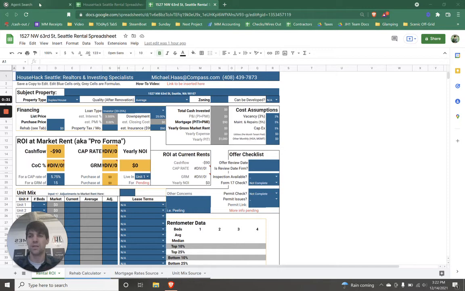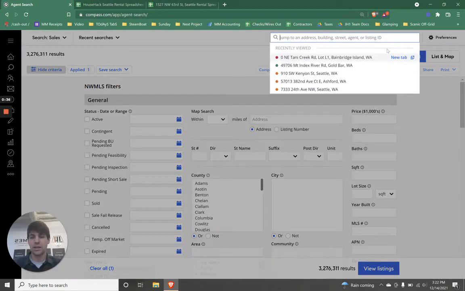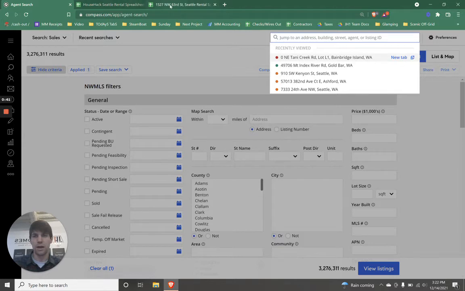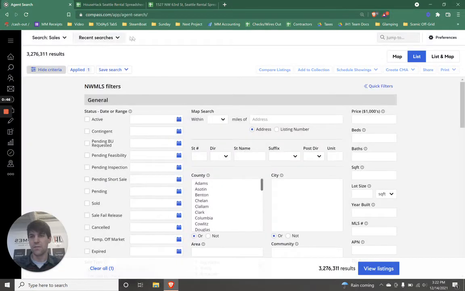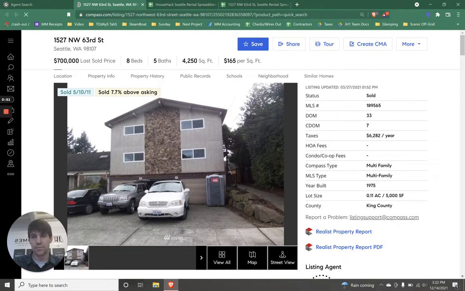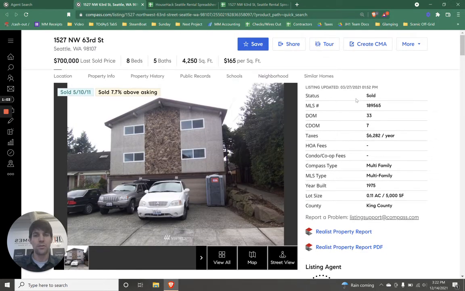So first thing we always do is look up the subject property in Compass. Today we're going to do things a little bit differently, and we're going to go for an off-market property. So some of the information here on Compass won't be accurate because we are looking at a property that last sold in 2011, and that we're now considering purchasing off market for between $1.5 and $1.6 million. Triplex over in Ballard. Here's the address.